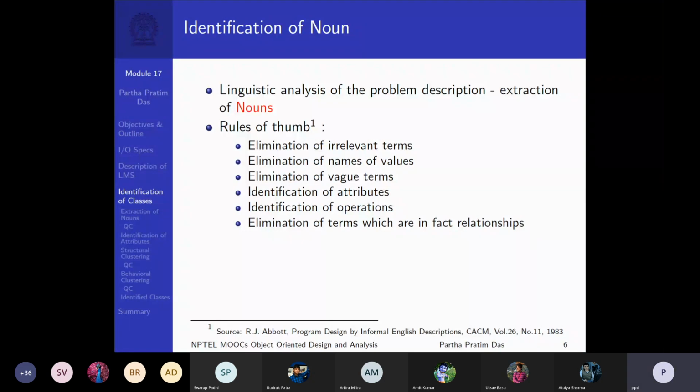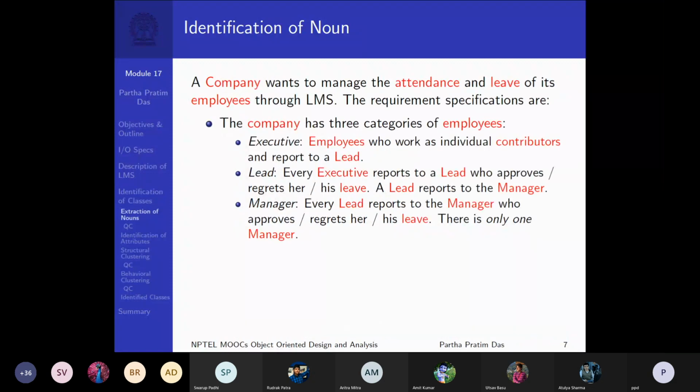In fact, while doing nouns, we should eliminate terms which are in fact relationships. Let us look at that part again. The same slide, the red words are nouns in this. Company, attendance, leave, employees.